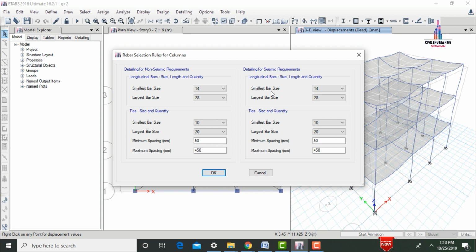Here we need to select the smallest bar size, largest bar size and ties dimensions for this building. Here I am taking the smallest bar size as 12 mm, and the largest as 16 mm bars. After that we need to select the tie bar sizes. Here I am selecting the smallest bar size as 8 and the largest bar size as 10. After that we need to select the minimum spacing as well as the maximum spacing. Here I am assuming minimum spacing of 50 mm, and maximum spacing of 300.